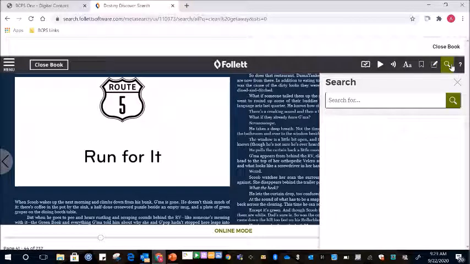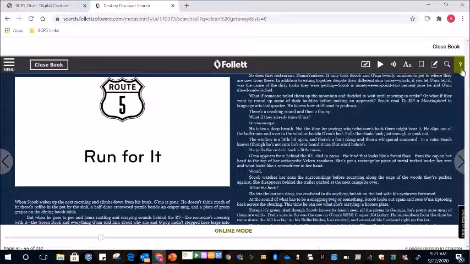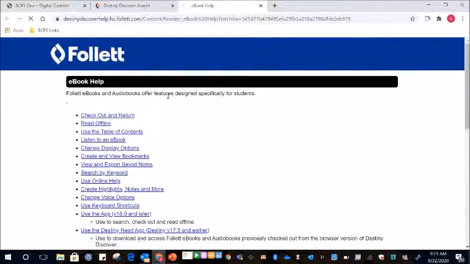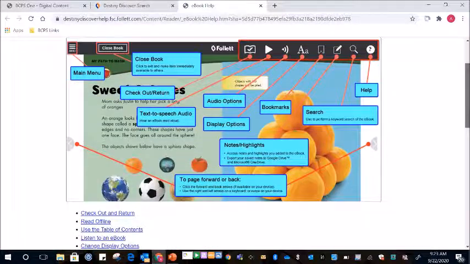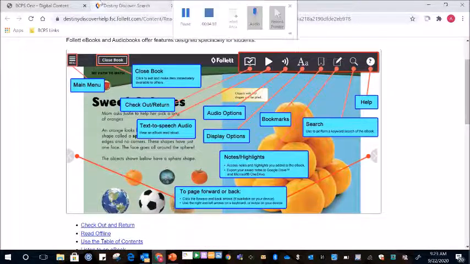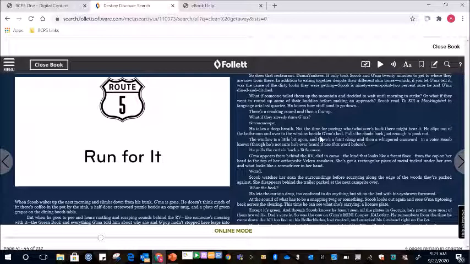This search right here lets you search for something in a book. I think this is also really helpful if you're working on a project, so you can search for a specific word or phrase. And this question mark at the very edge here, this will take you to Follett's help page. So if you have questions about things that I've showed you, they are right here on this help page. If you have questions, just email Miss Farrell in Schoology.